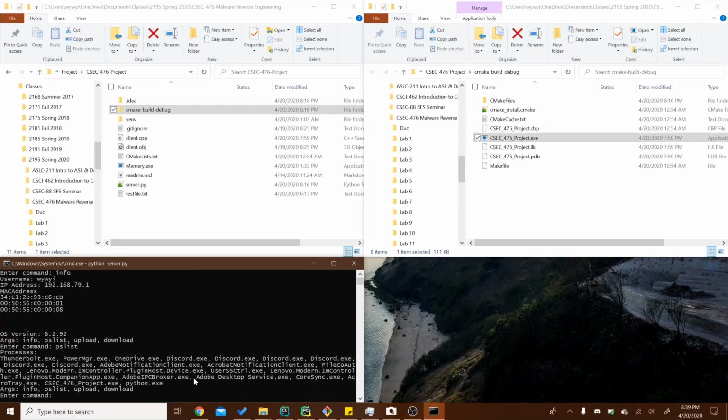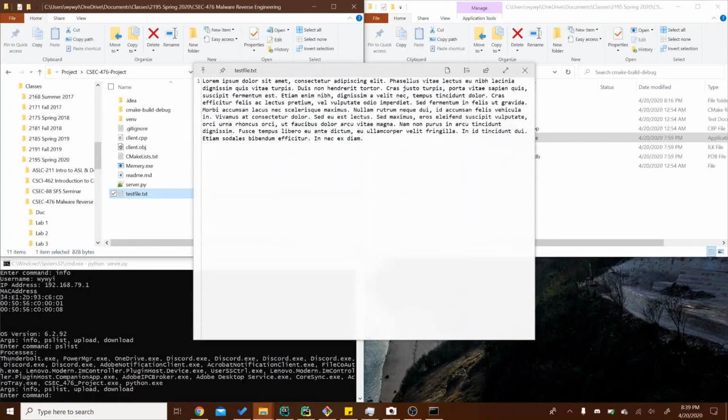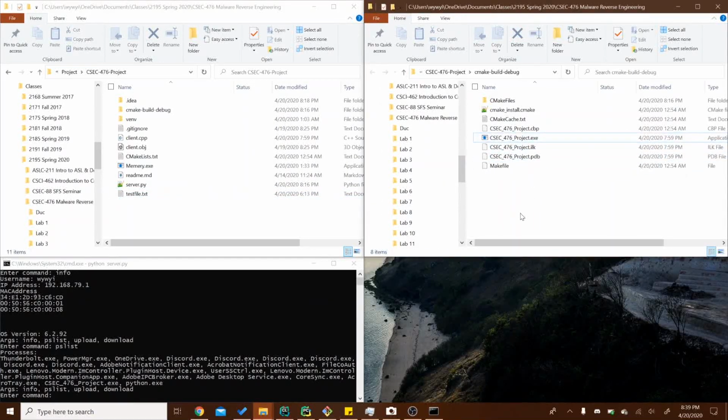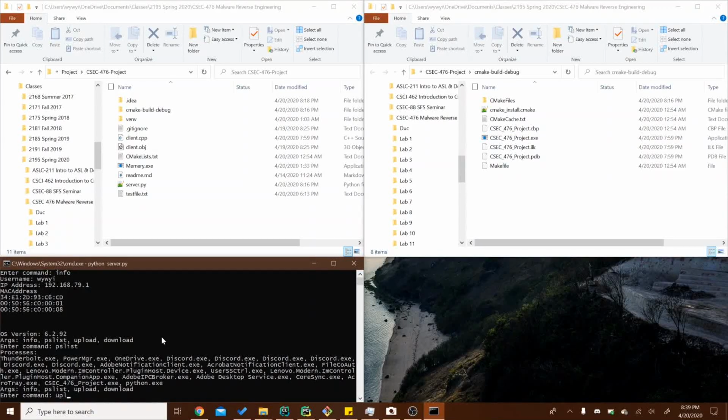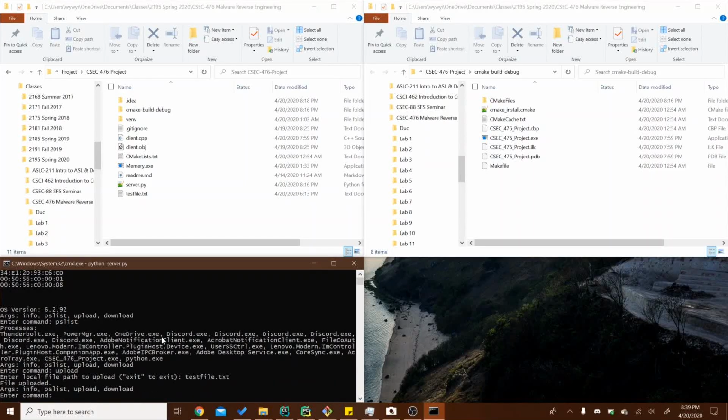to get a list of the processes I'm currently running, and there are quite a lot of them. Third, I'm going to use this testfile.txt here, which contains lorem ipsum, and we are going to transfer it over the network to the location of the project directory over here. So I'm going to enter upload, and then I'm going to type the name of the file if it is in my directory. If it's not in my directory, I will have to add a few backslashes and browse up a directory. So I'm going to do testfile.txt and hit enter, and wait a minute.